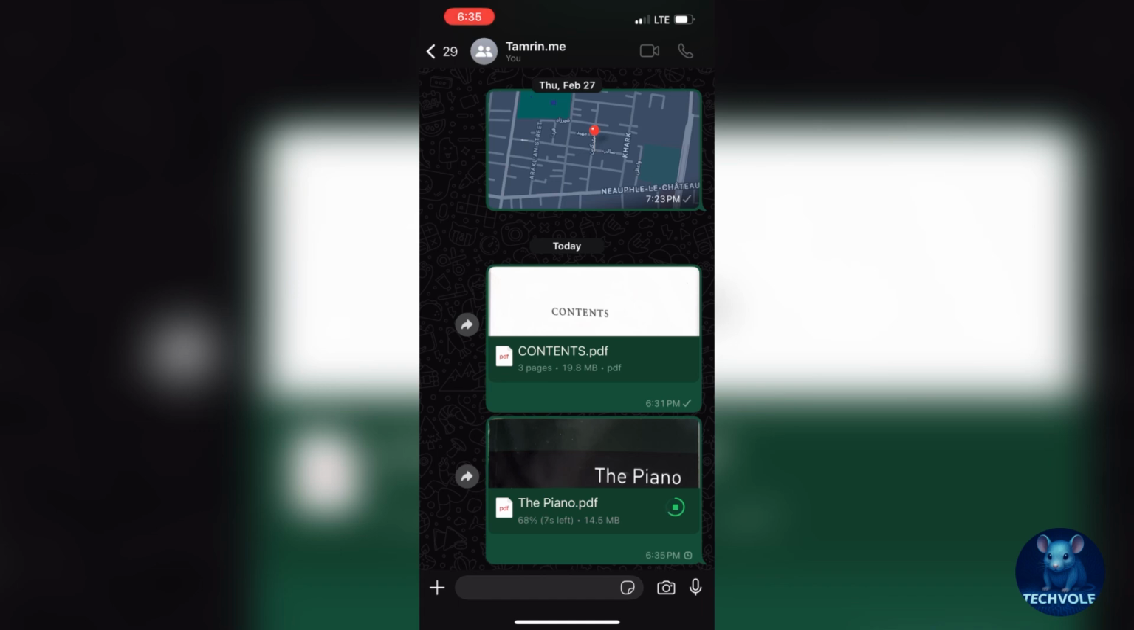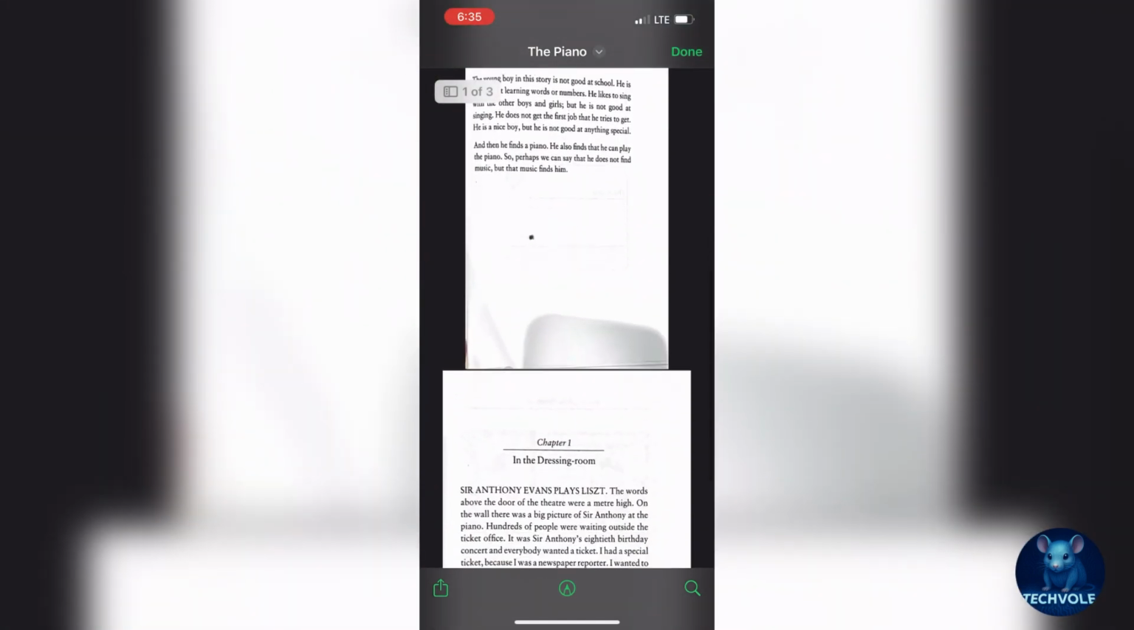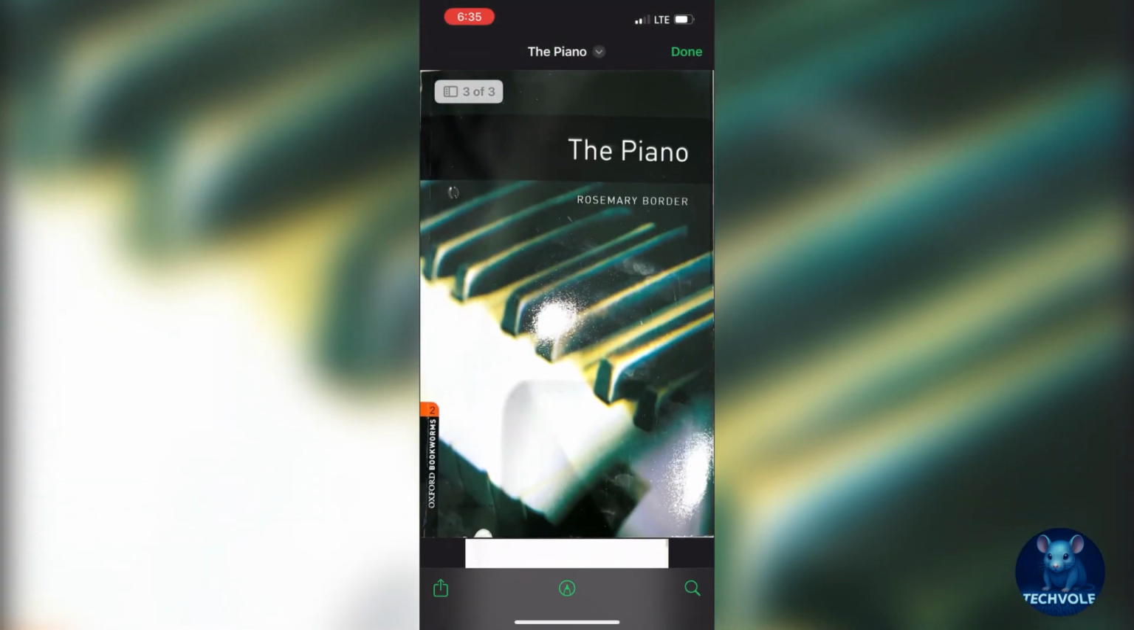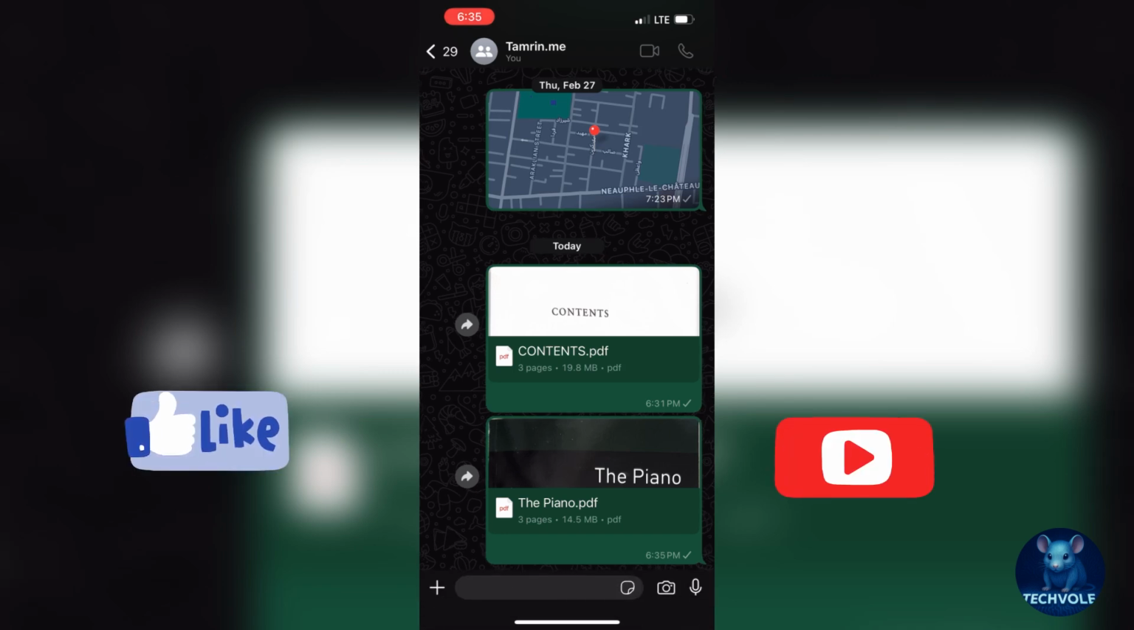Or, if you want, you can just send it directly from the Share menu right after editing, just like I'm doing here. And that's it. Your scanned document is now a PDF, ready to be sent to anyone, anytime. Super simple, right? And the best part, no extra apps needed.